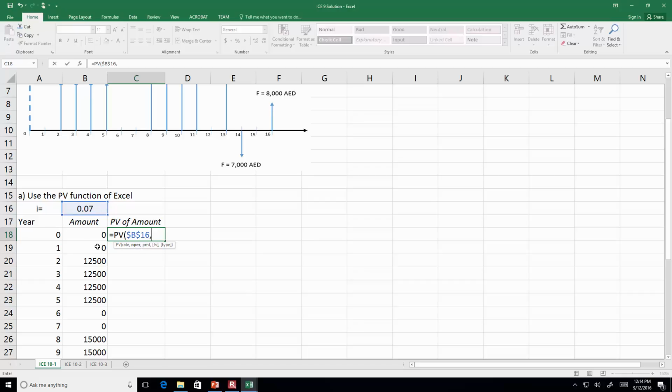Okay, so NPER means n. What row are we on? It's 0 years that we have to discount. So I'm just going to click on the year here. Okay, now I'm at the PMT function.